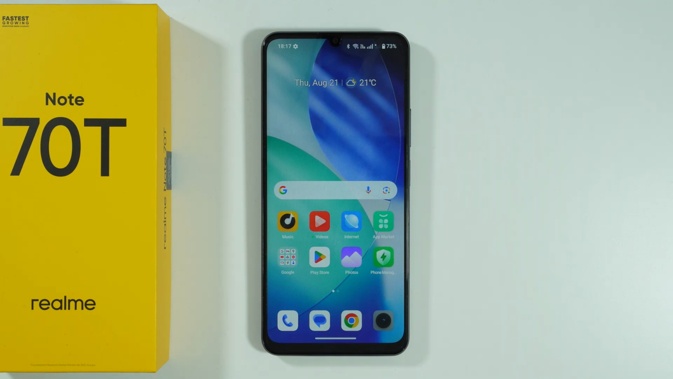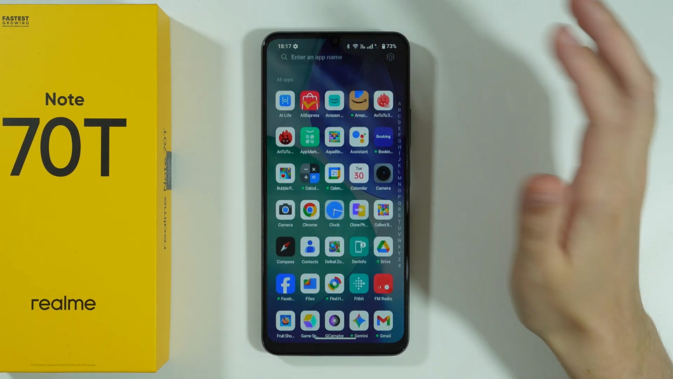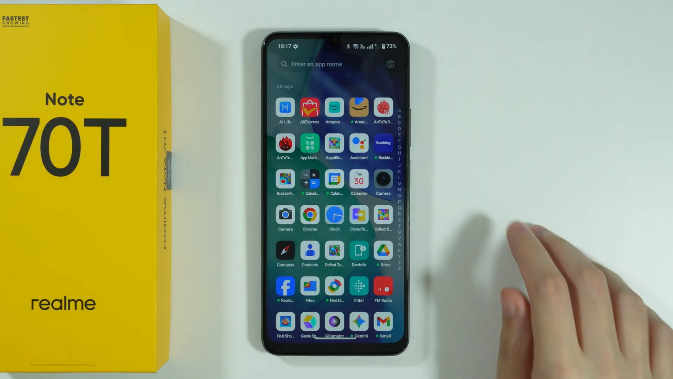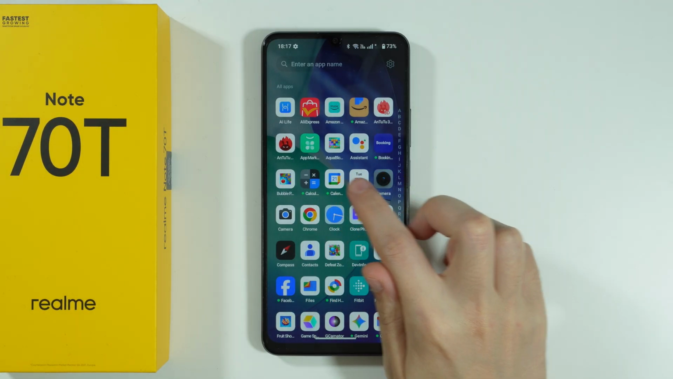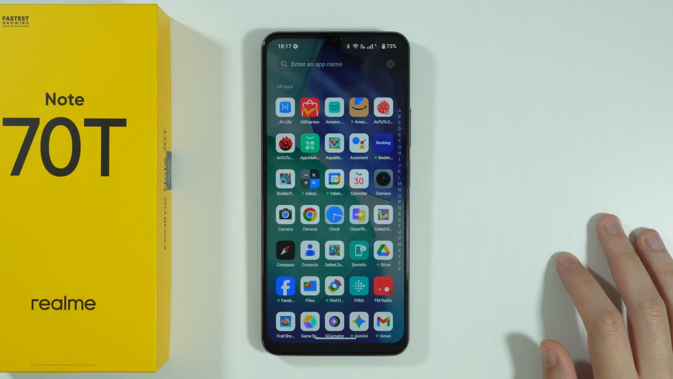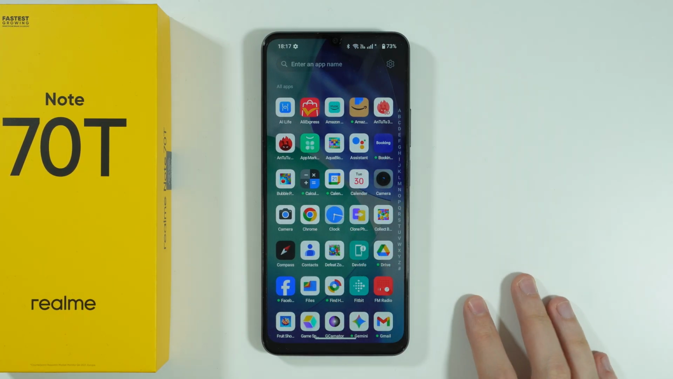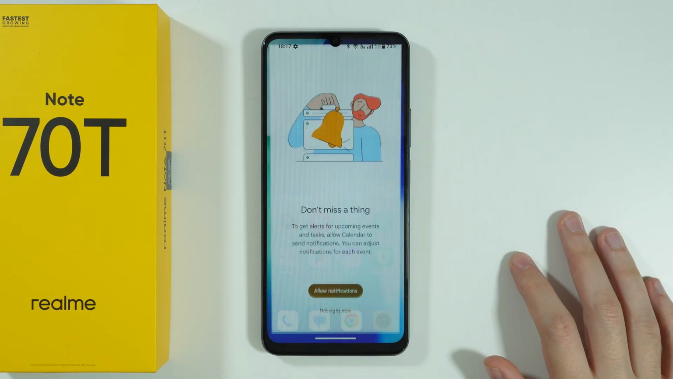If you want to set up an event in Calendar on a Realme Note 7T, then first of all we need to go to the app drawer and we need to open the Calendar app. And in this case we actually have two apps that are pretty much identical with small differences. The first one over here is made by Google and the other one is made by Realme. So I'm gonna start with the Google one.